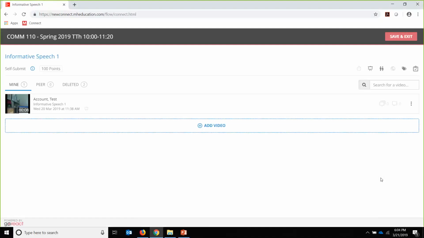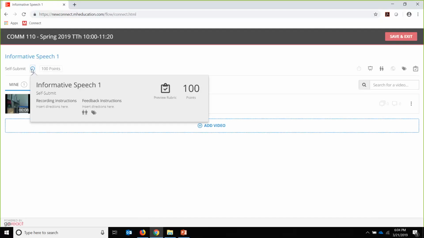Now, if a student goes in through the learning management system, this is what it will also take them to as well. So as a student, I can see that if this is informative speech 1, it's a self-submit option. And if I, as an instructor, had left directions for the students, they could click the letter I icon to read what those are.